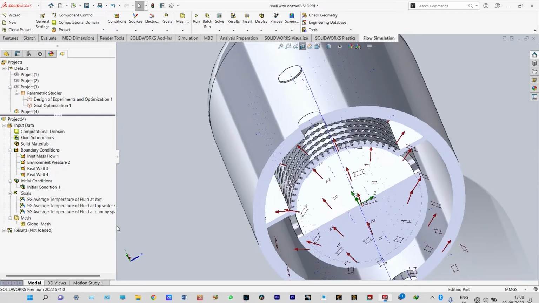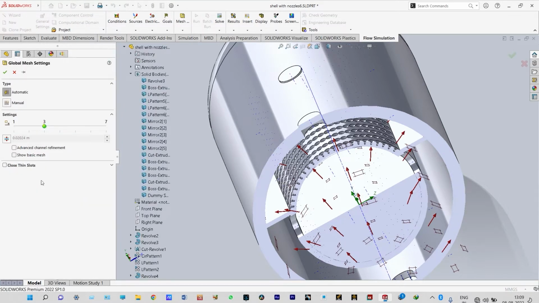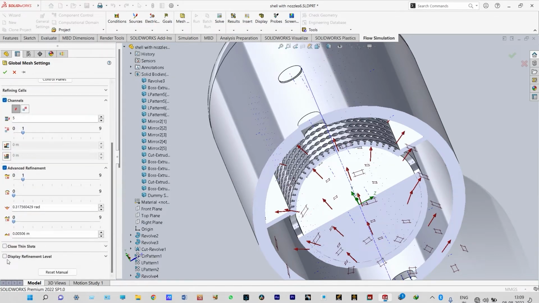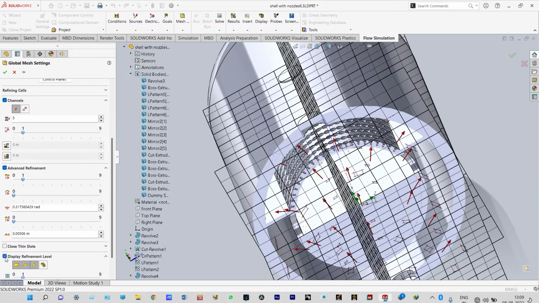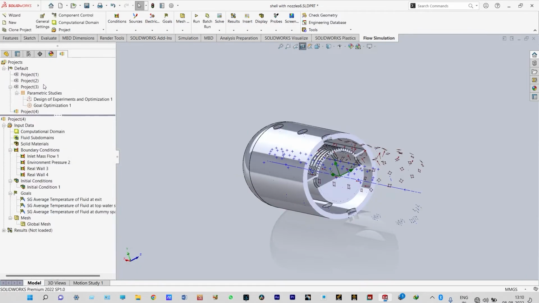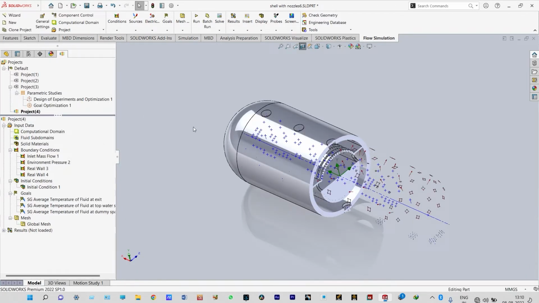We have determined all the goals. Next to that, we need to run it, and before running we can go for some kind of meshing. Let us mesh it inside global mesh, and let us go for manual meshing, and let us check refinement level, and refinement level is up to 1. Let us increase this refinement level up to 4. Run check.